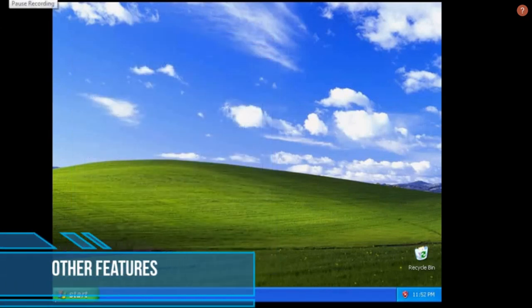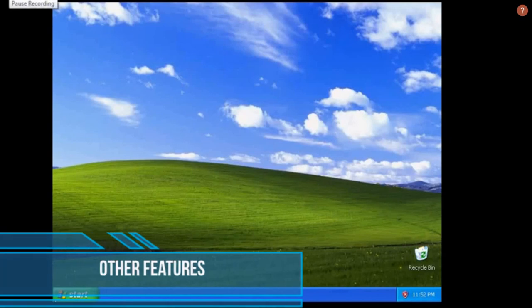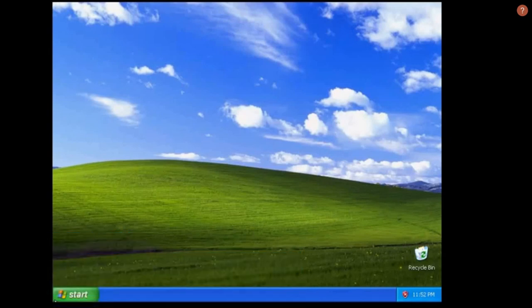There are also many other features in Windows XP, such as the CD burner, which allows users to put anything in their CDs. So that is the end of the video.